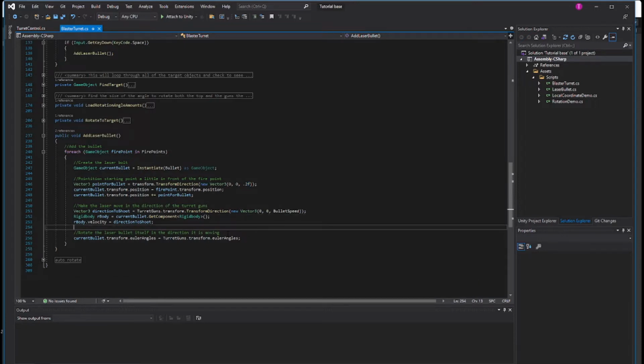Then what I need to do is move it. So I want to get the direction that the guns are pointing toward. I use this transform direction, and I want to add to it the bullet speed. I'm going to use this as a velocity, so I want the velocity to move in the direction of the X and Y rotation.